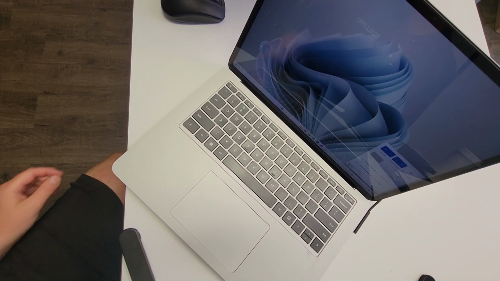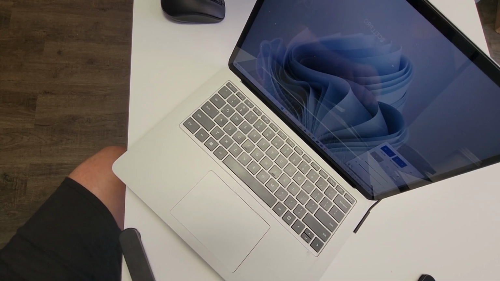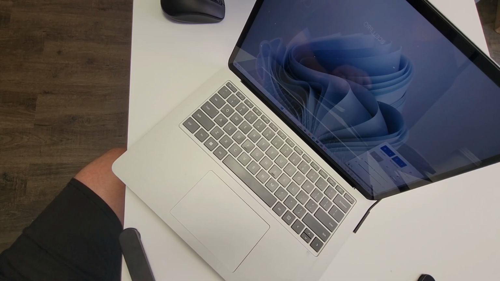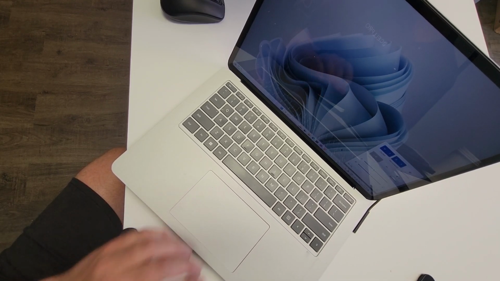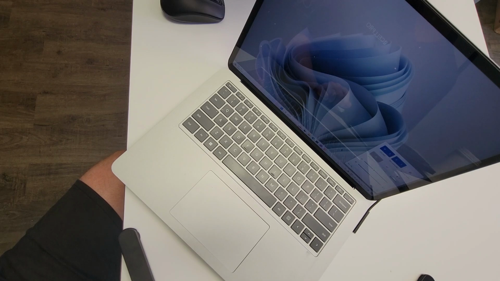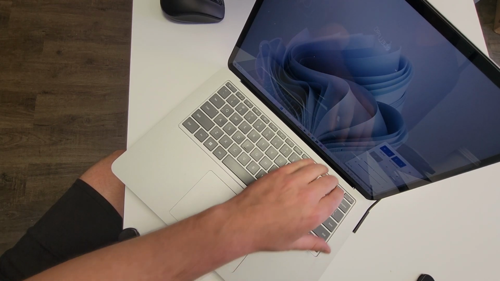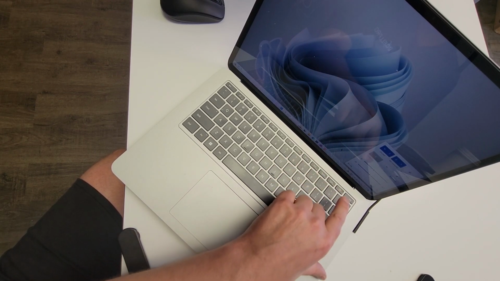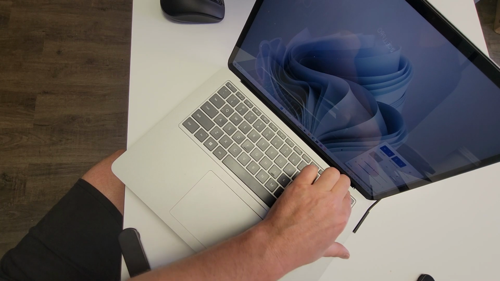I got a Surface Laptop Studio that has a charging issue. The charger is plugged in, however, it doesn't want to charge. I've remedied this situation now, but what you want to do is a forced restart in order to fix this issue. So there's the power button. You just want to hold the power button.